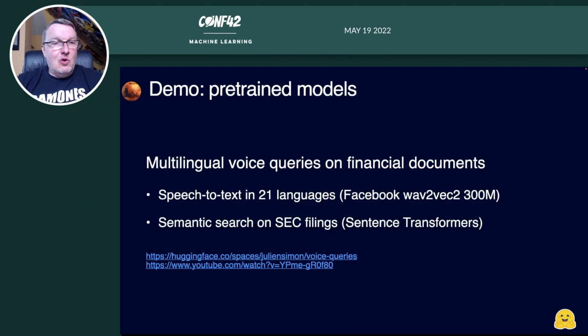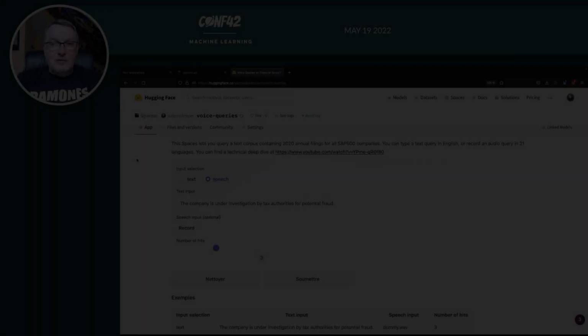Let me show you a more complex demo. So here I'm still using off-the-shelf models, no training involved, and I'm going to do voice queries on financial documents. Okay, so the 2 models I'm using are first a speech-to-text model with built-in translation. This is a very cool model from Facebook. So I'm going to record a sentence in French. It's going to be translated to English. And that text query is going to be used by the second model to run a semantic search, right? Trying to match the closest sentences in that document corpus, which is built from SEC filings, annual reports from large American companies. Okay?